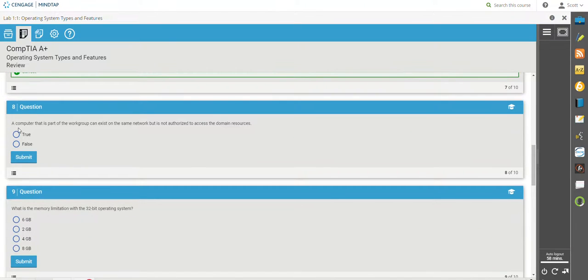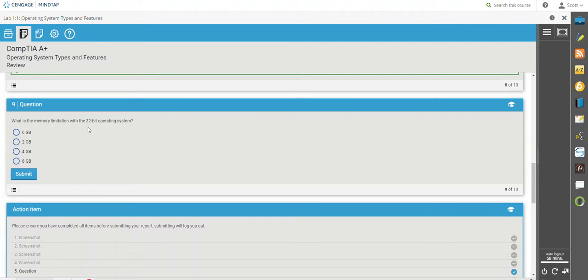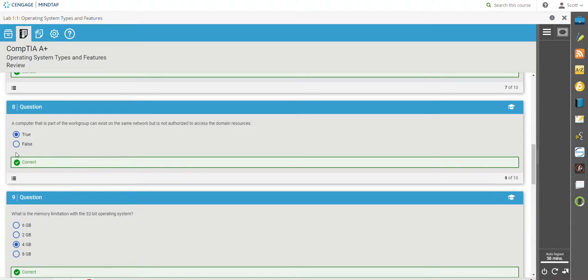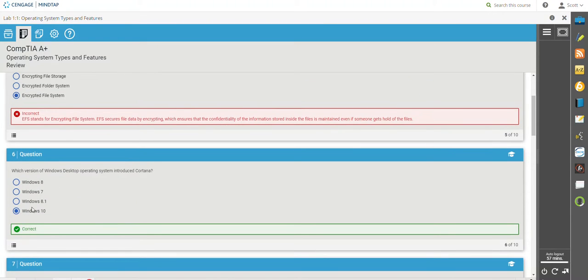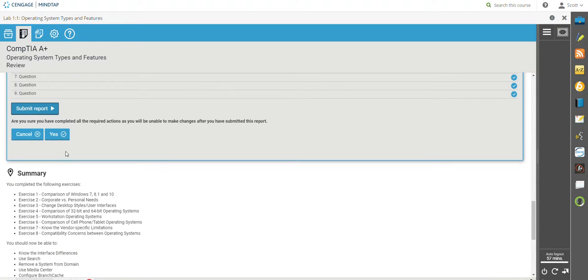And this next one: a computer that's part of a work group can exist on the same network but is not authorized to access the domain resources. Let's say yes. And we got that one right. All right, we got one more. What is the memory limitation of the 32-bit operating system? What would we have, 4 gig? Yeah. So I know it's 4 gig. I know it's true on the workgroup question, true on the Win 7, Win 10, and this is encrypting file system. Okay, go ahead and submit report.